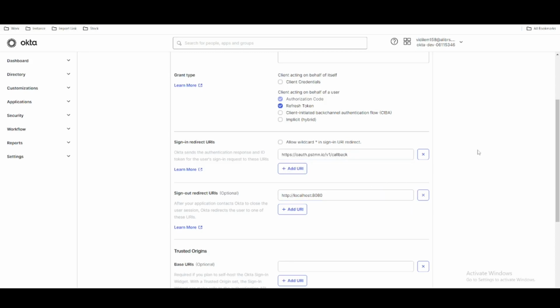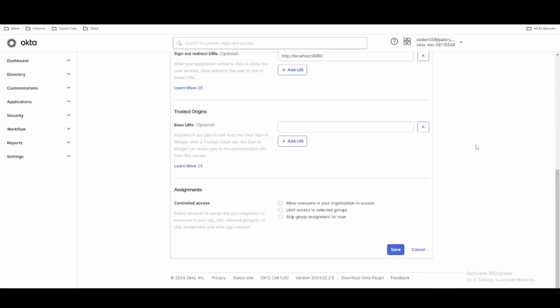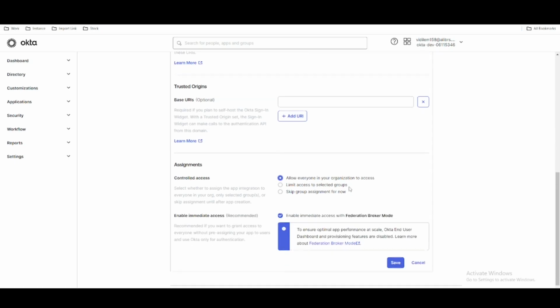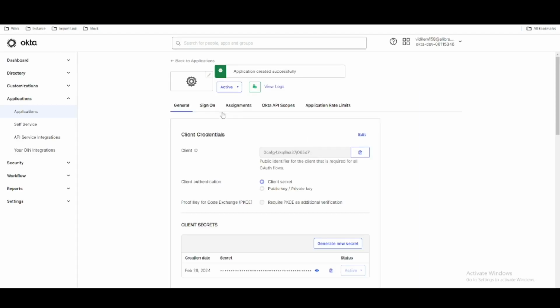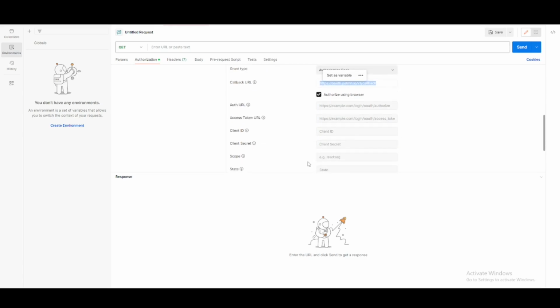All right. Now if I scroll down, you can see that under Assignments, Controlled Access, you have to select Allow everyone in your organization to access. Once you select that, this checkbox should be checked. Save that. So this application has been created. We'll get the client ID, copy it and put it under the client ID option in Postman.